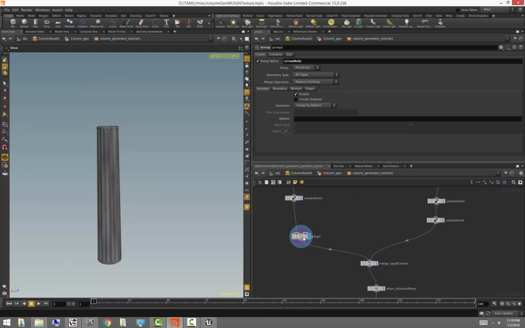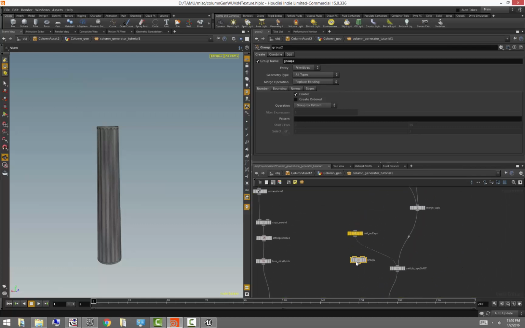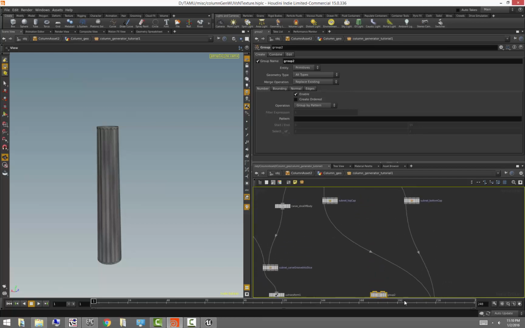I'm going to do the same thing on the right. I'm going to put another group operator here. Actually, I'm not even going to put it here. I'll shake it off from here, and I am going to put it after the top cap, and I'm going to call this one column top cap. I'm going to do the same thing on the bottom cap and call it column bottom cap.